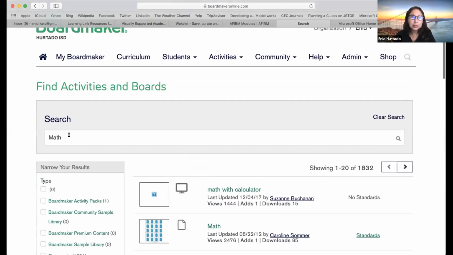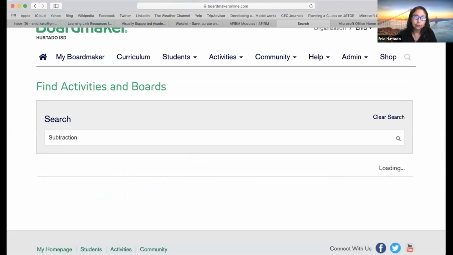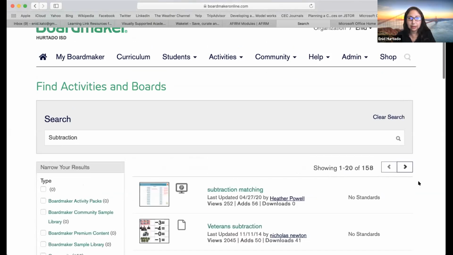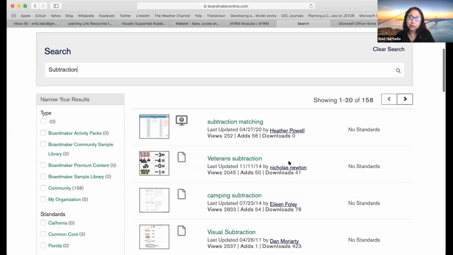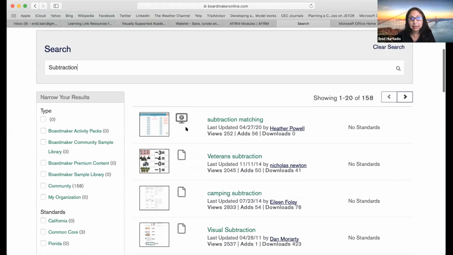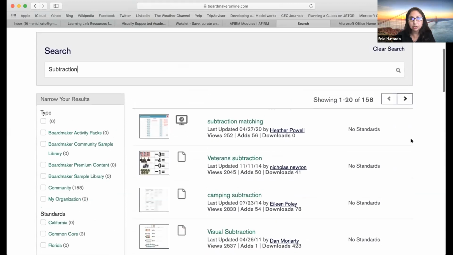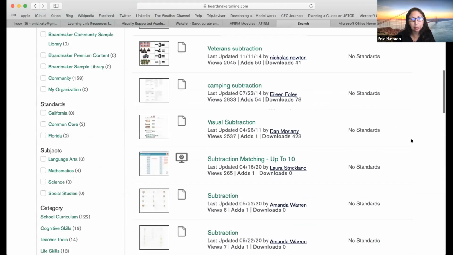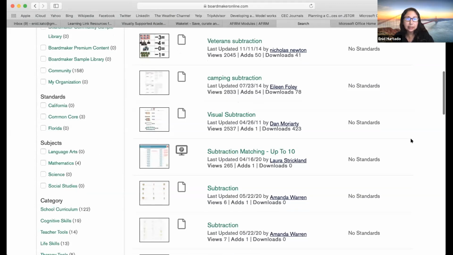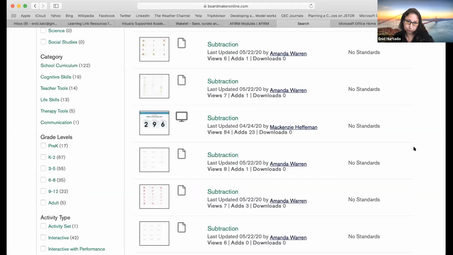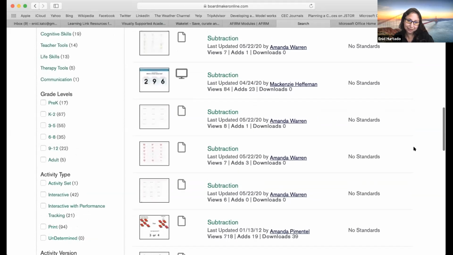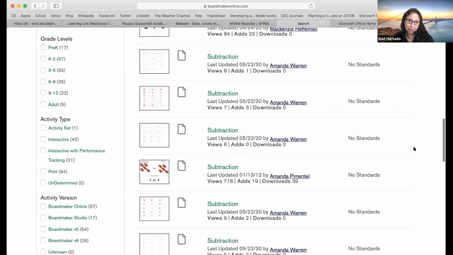All right, so let's put in subtraction, and let's see what people have done around subtraction. The first one that comes up is an interactive performance activity, which means it has the ability to take data. And you see that there's the print, and so let's see how many, now we're down to 158. So that helps narrow it down. And you can just look at the titles and see what it may be if they are specific, but it looks like Benny would just put subtraction. So you may have to just click on it.